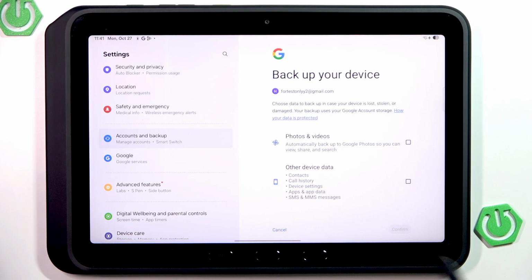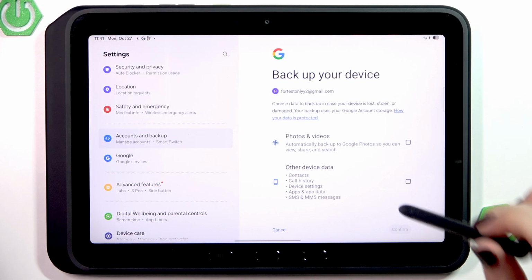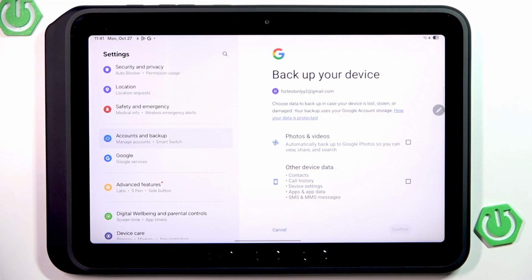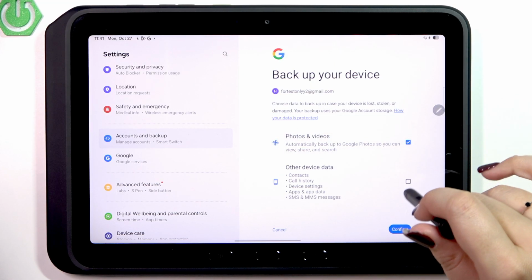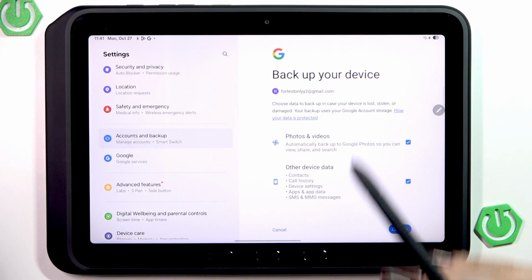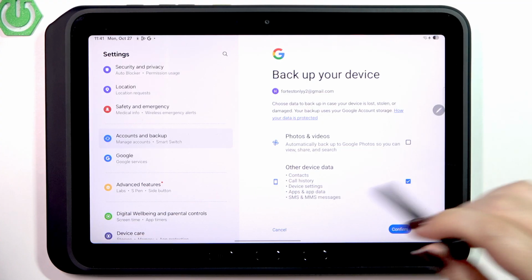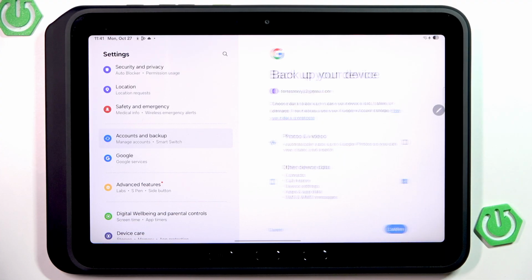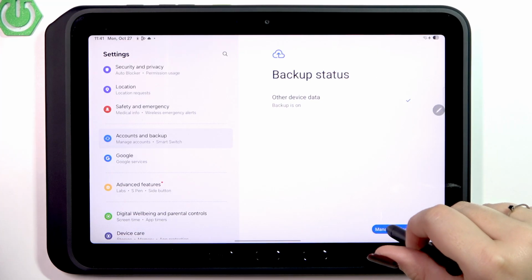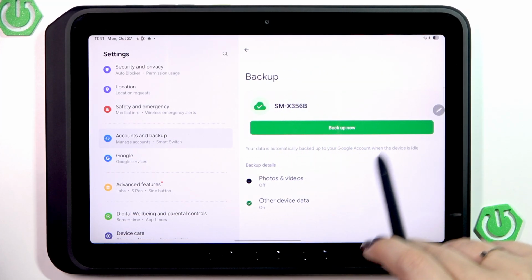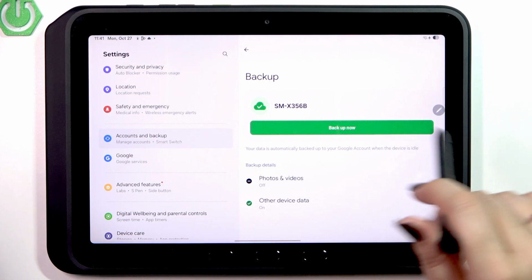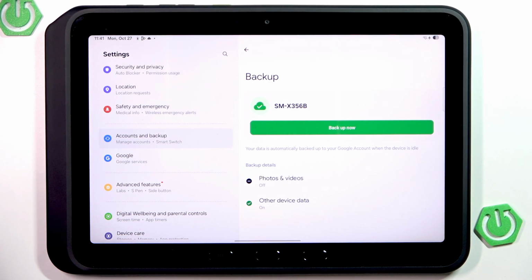Here we've got the shortcut of backup and storage info, so basically you can decide what kind of data you'd like to backup. So you can choose photos and videos or other device data, or you can use both. It's basically up to you. I'll pick only other device data and then tap on Confirm. Then tap on Manage Backup, and as you can see here we've got this everything checked in green, which means that we just successfully added our Google account here.